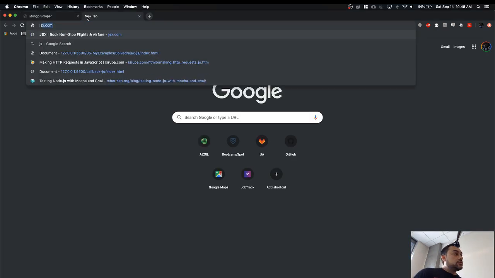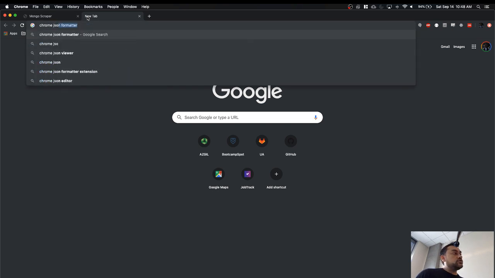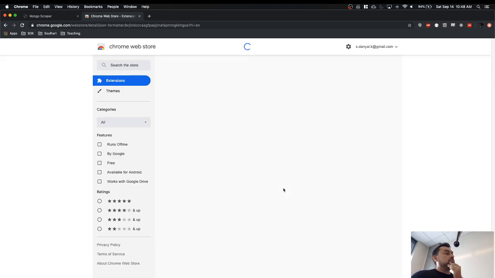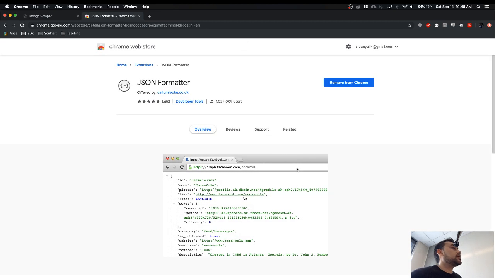You can find the Chrome JSON formatter. Go to the Chrome Web Store or just Google Chrome JSON formatter. You will come across this extension. Add it to your Chrome. This will help us visualize the JSON object clearly. If you don't use this, I'll show you, it comes in like one line, and you won't be able to understand what's going on. But this JSON formatter formats our object nicely, and this is how it's going to look.